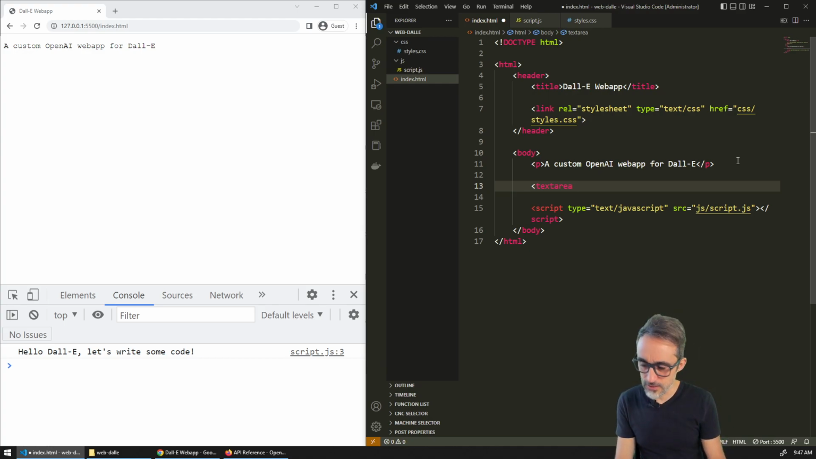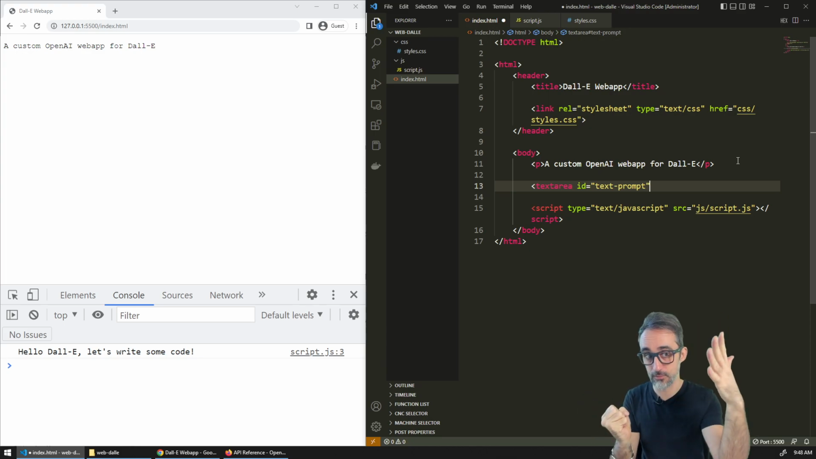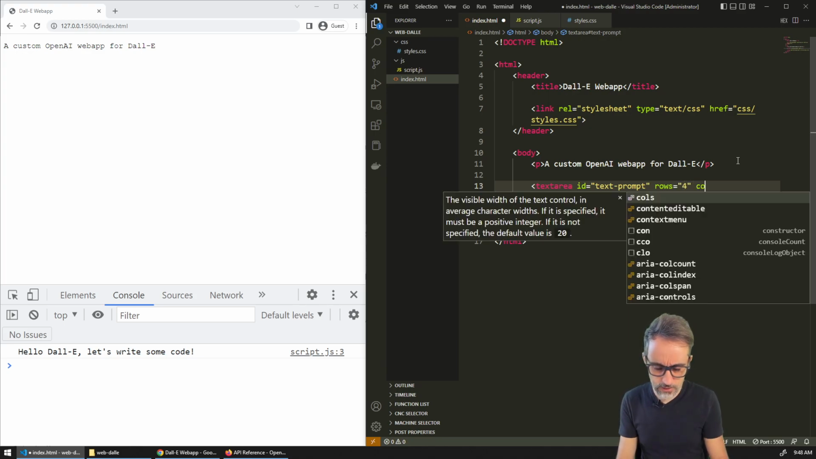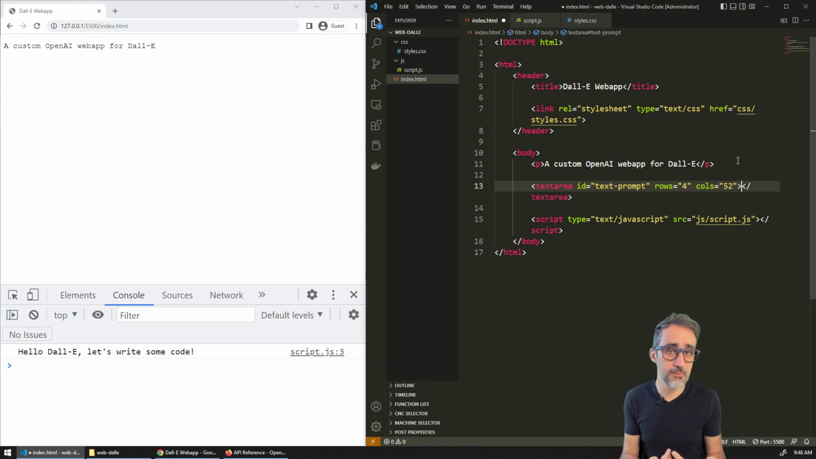So I'm going to create a textarea. I'm going to give it an ID. For example, I'm going to call this textPrompt because I will need that ID to target this DOM element so that I can read its values and send them to the API, okay? I'm going to say, for example, this is going to have 4 rows, and then the columns are going to be, for example, 52, okay? And then I'm going to input here some default value for the text area, for the prompt, okay?